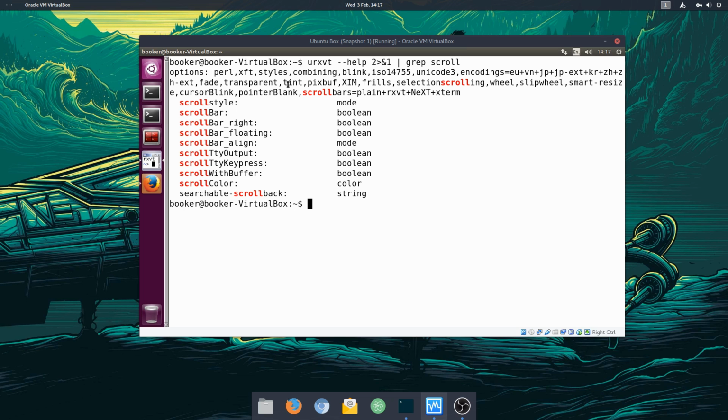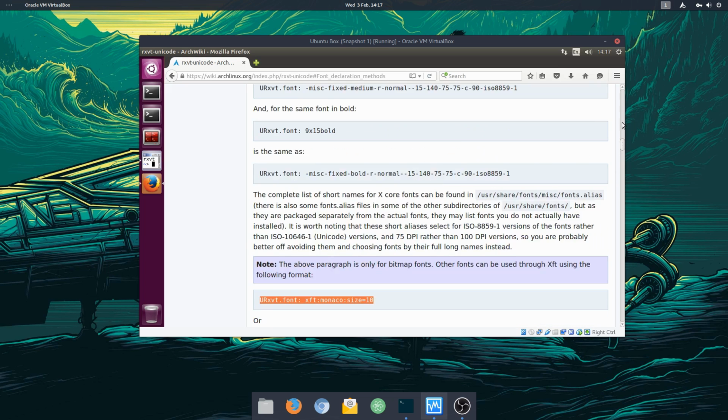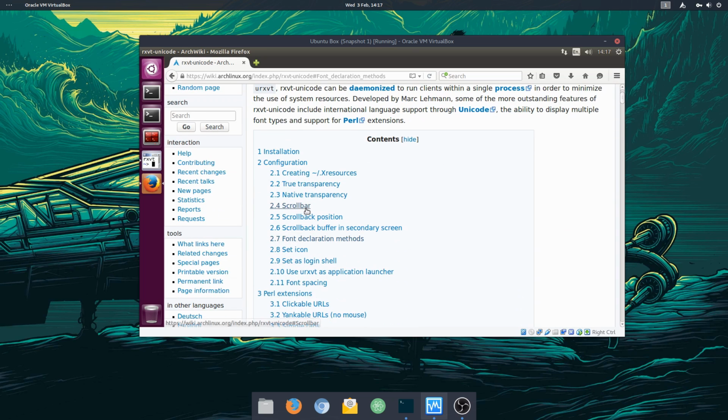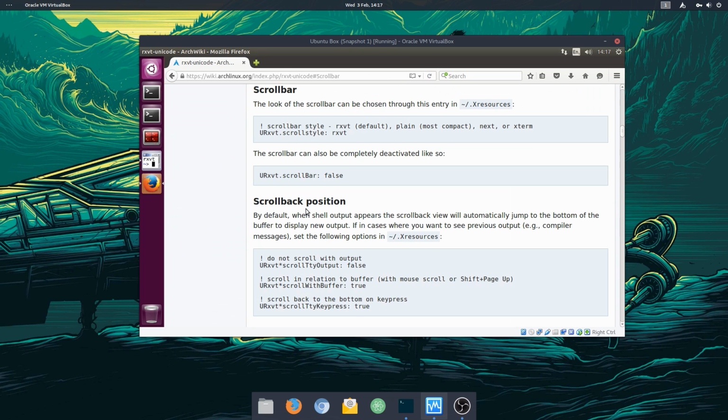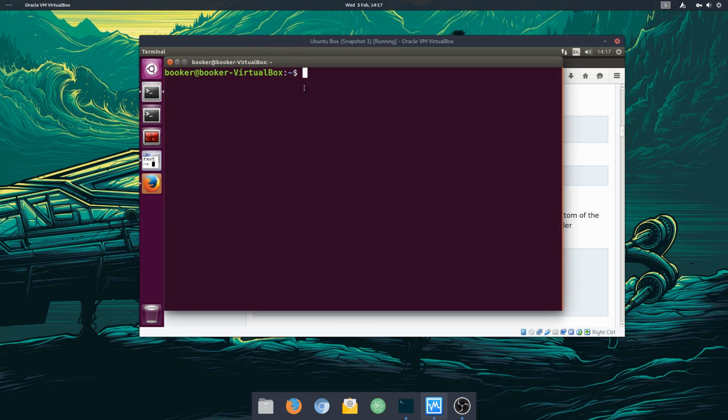Okay, I can see a few options that might be applicable, but nothing really stands out as an option to disable the scroll bar. So what I'm going to do next is head over to the Arch Wiki again and search for scrolling options there. Here's a section on the scroll bar. All right, so right away, I can see a very beginner-friendly description and an example as to how to disable the scroll bar. Perfect. I can copy this and then paste it into my X resources file.